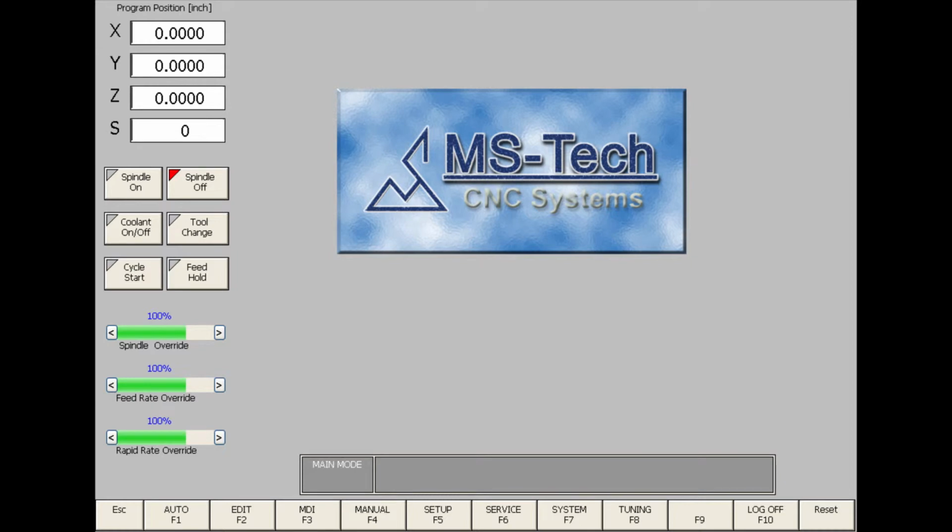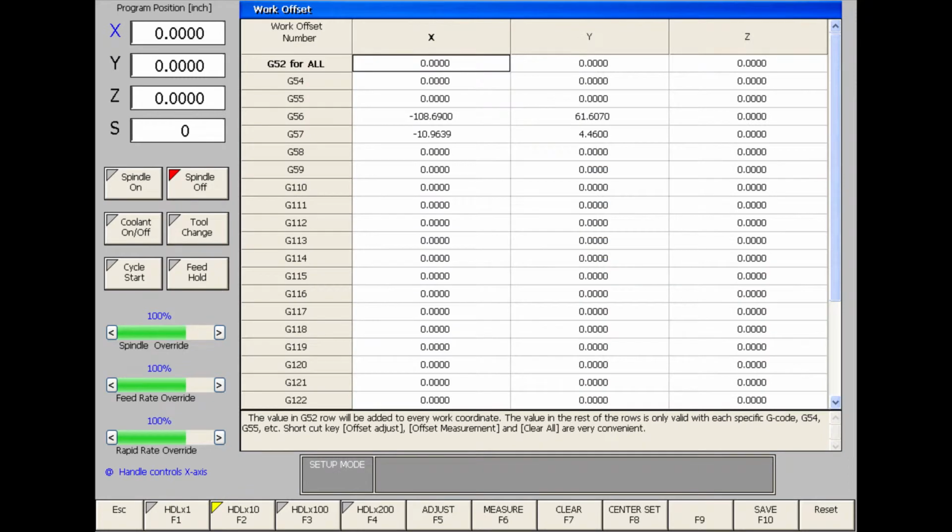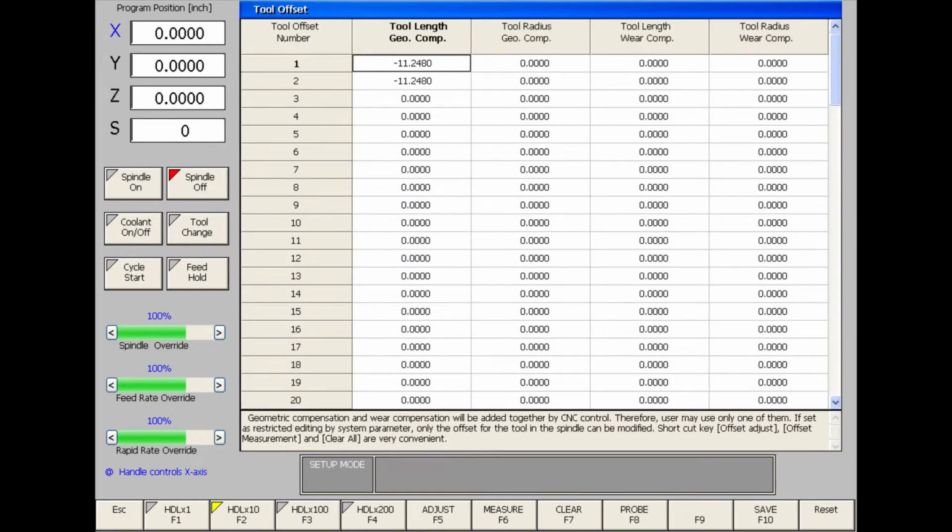If you need to access or change both tool and work offsets, you can do so from the Setup mode, F5, on the main menu. On each page, use the attached tables to easily modify your CNC control's offset values. Additionally, you can use the offset measurement function to determine your offset based on current axis positions. Our CNC interfaces with probes for measurement as well.